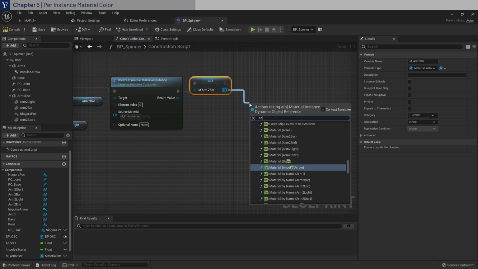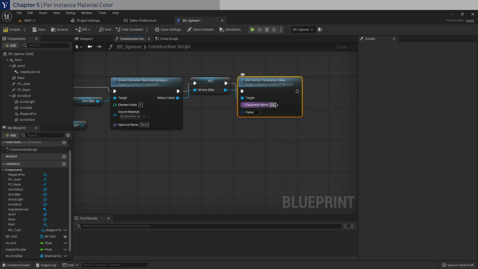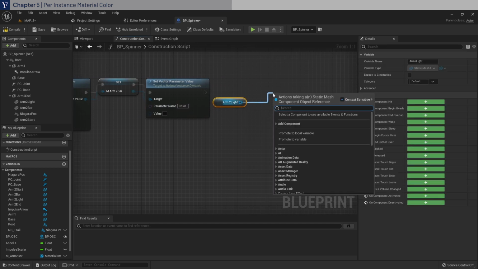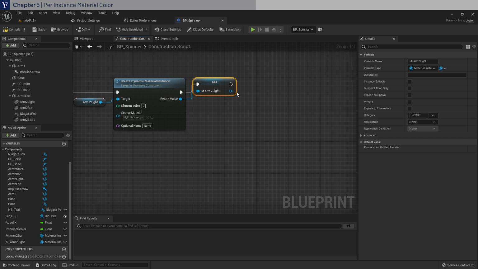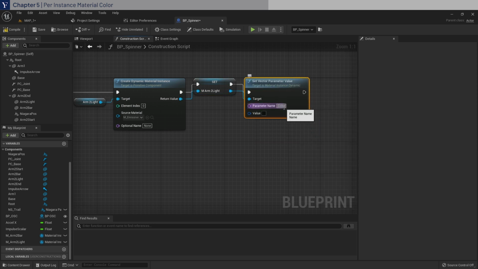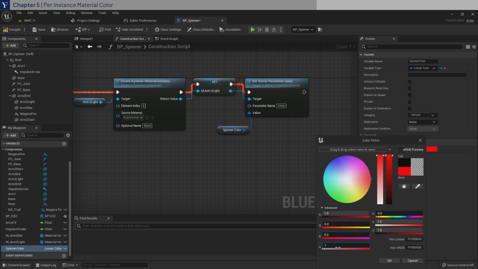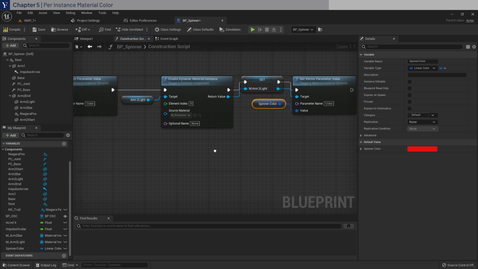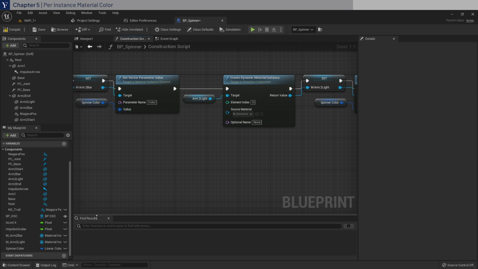And then drag and set vector parameter value. The name is, as you recall, color. Repeat this step for arm2 light. Once you're done, for the color values, let's promote it to a variable called spinner color. Compile and give it a default value of red. And Control D to duplicate and connect it over with the other one. Also, don't forget to check on the eye to make sure it is instance editable.